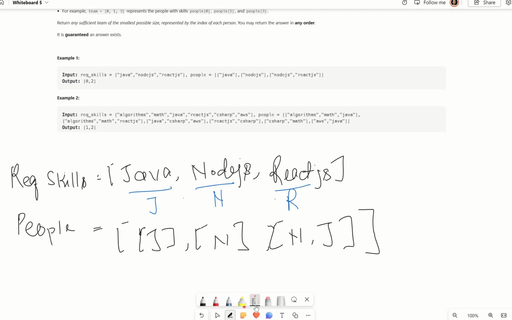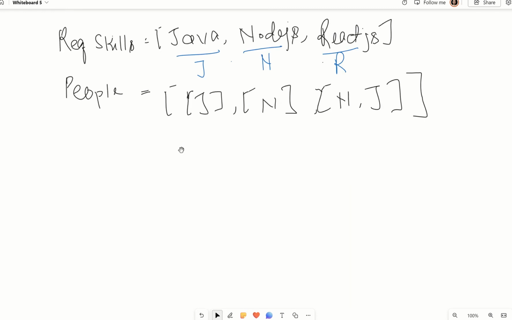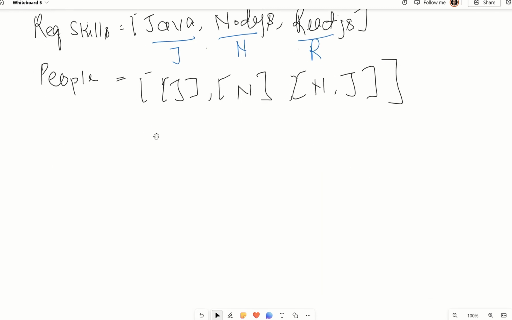Let's try to draw a diagram, and then understand how we come to the conclusion, and how we optimize it. So let's take example number one that we just saw, where people have Java, Node.js, and React.js. These are my core skills, and these are the people.